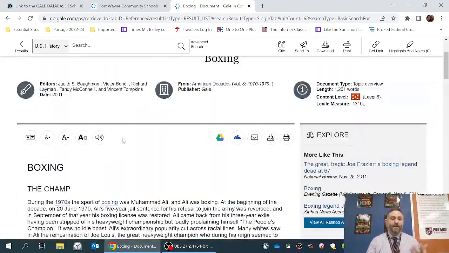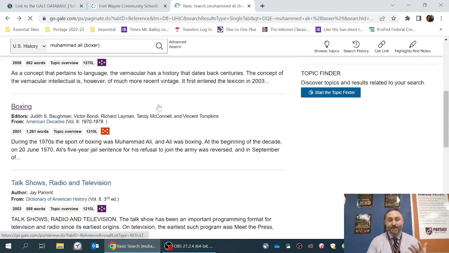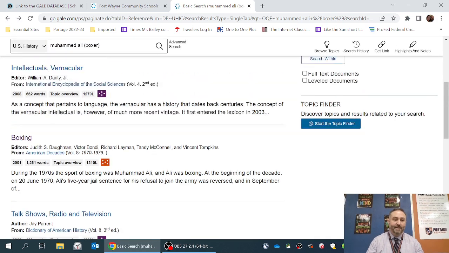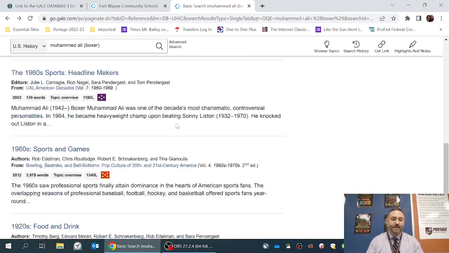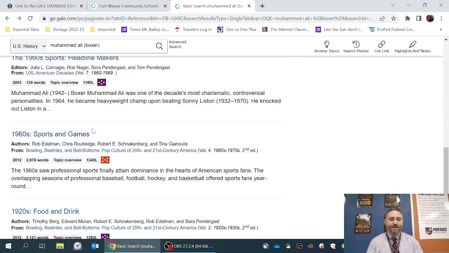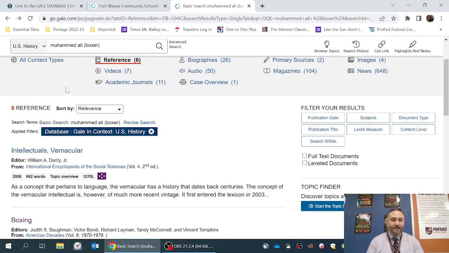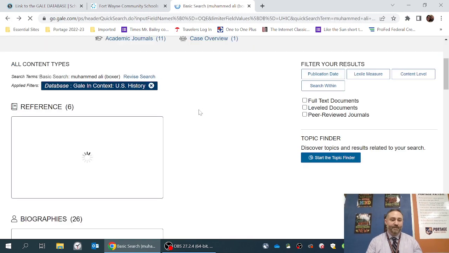So this would be considered a reference source, and it comes from this source known as American Decades. I'm going to hit the back button. So that's one of the sources that could be used as research for Muhammad Ali. Similarly, then, there's a whole bunch of reference resources. So you got to make sure that they fit. 1960s sports and games. So that's the references list.